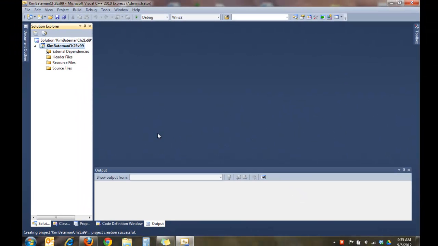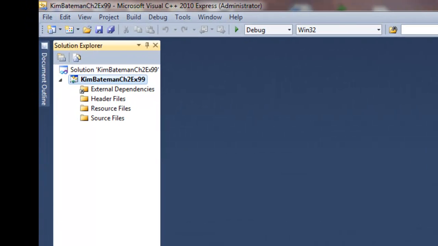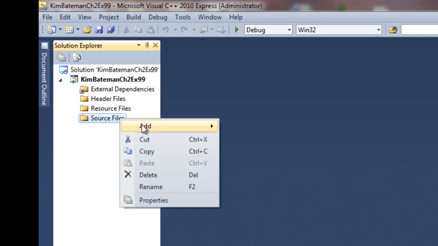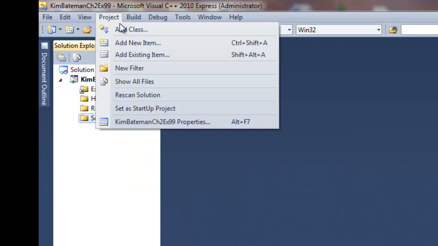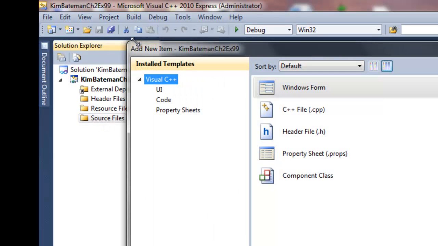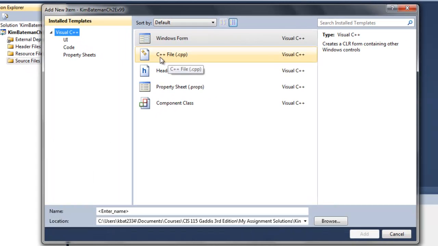Now you have a project created, but you don't have a file here where you can start entering code yet. There's several different ways you can do this. You can go to Source Files, and you can right-click and do Add, and we want to add a new item. Or you can come up here to the top, and up at the top you're going to click on Project on the menu, and we are going to add a new item. And what we want to add is a C++ file. So choose this as your option. And then you'll see down at the bottom we need to enter a name.